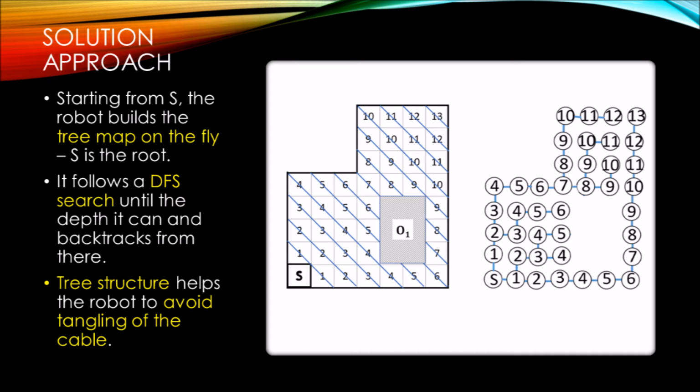From S, the north cell will be visited first and will be added as a child node of S. Next, the north cell of this cell, which is contour 2, left column, third row from the bottom, will be added as a child node of the contour 1 node. The cells occupied by obstacles will not be added to the tree.